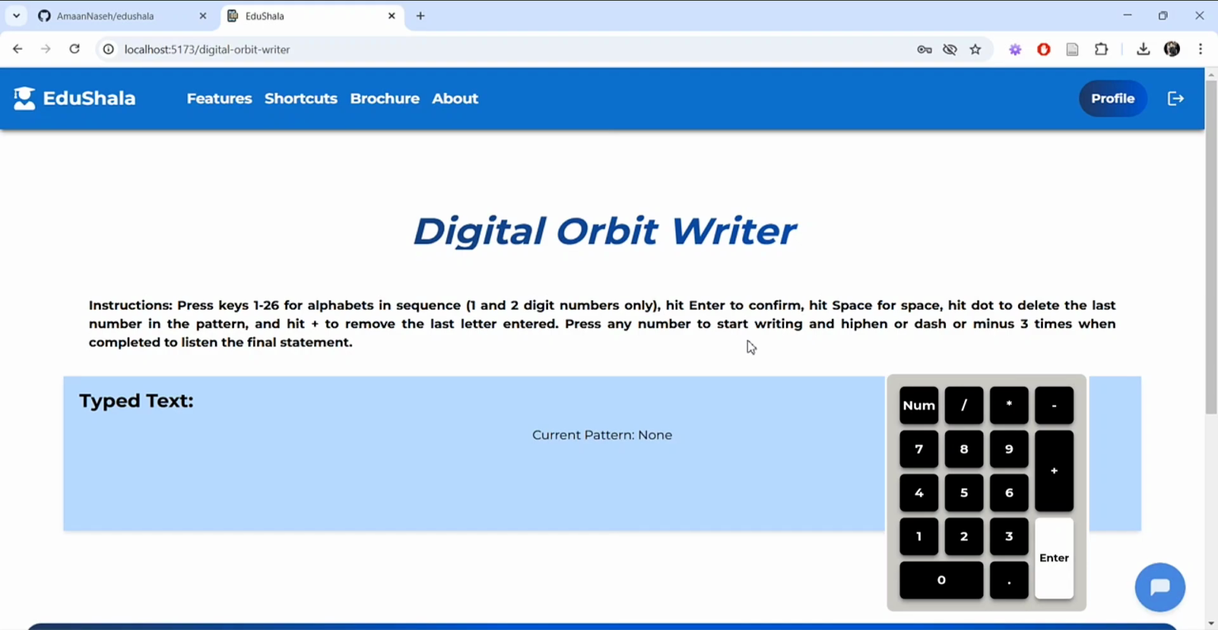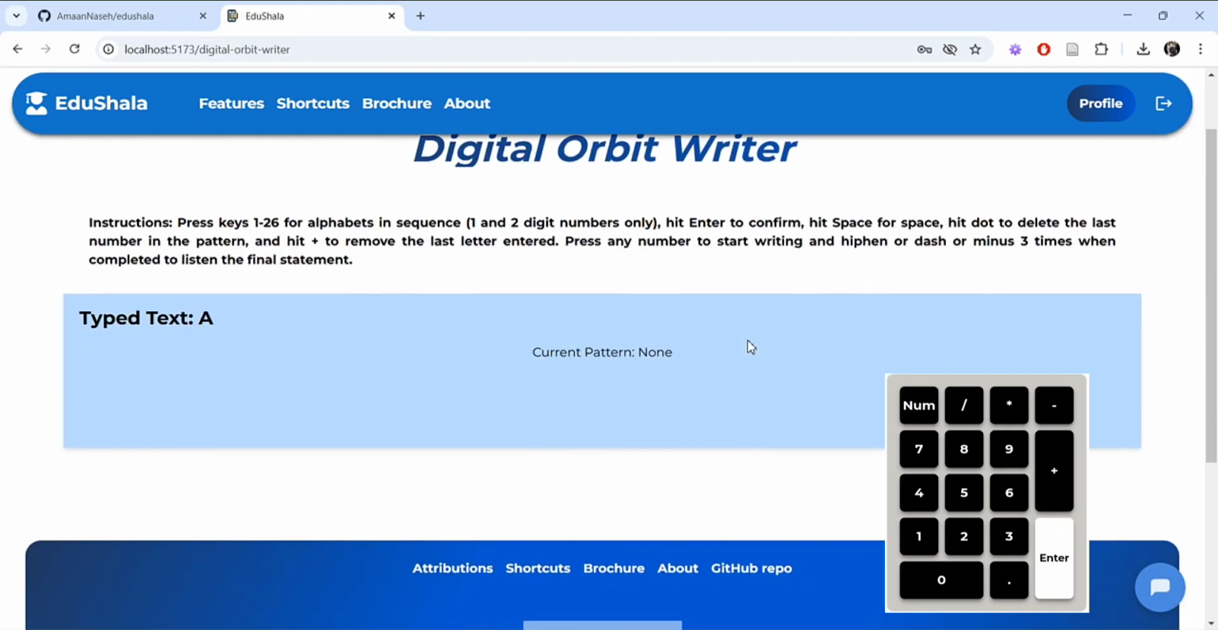For example, to type A, I need to click 1, then hit enter, and it will say 1 or A in the background. Then I can click space to give a space and click 2, 2 to write B. Similarly, I can write a space.